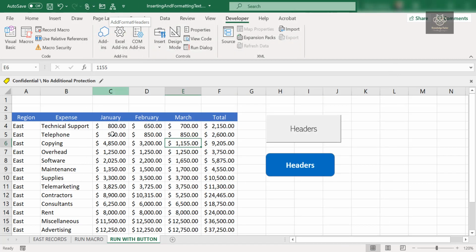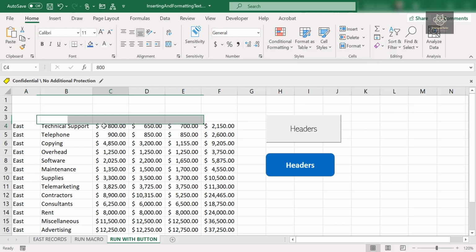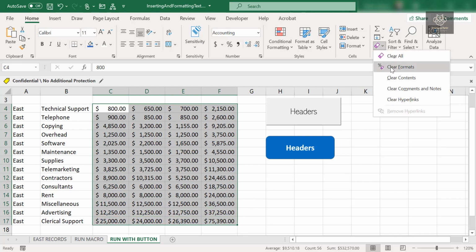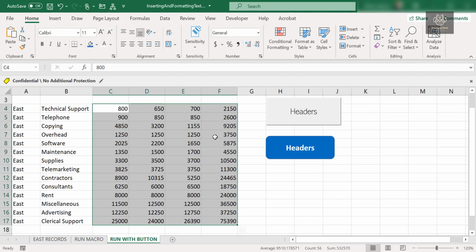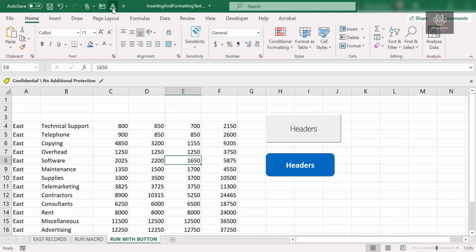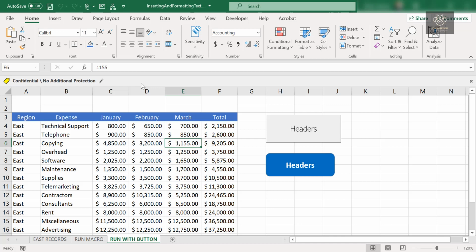Just to confirm, I'm going to clear out the headers and also the formatting like I did earlier. I just want to get rid of this. But now I have got a button right there. So I'll just give that button a click. Done, done, done, done, done. Again, done. So cool. Now I think that's great.